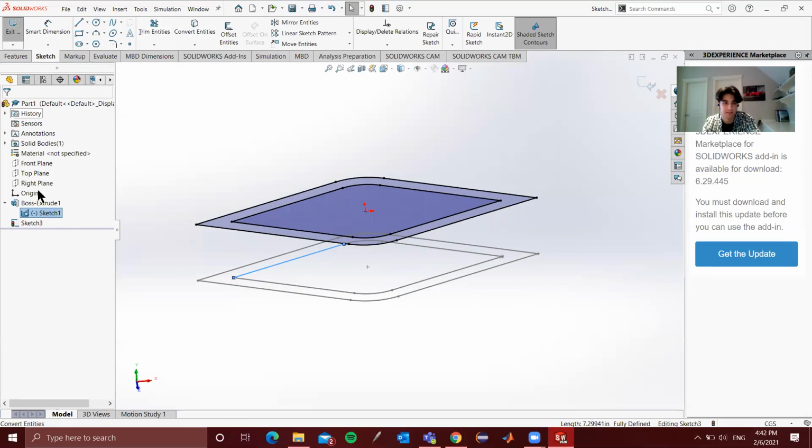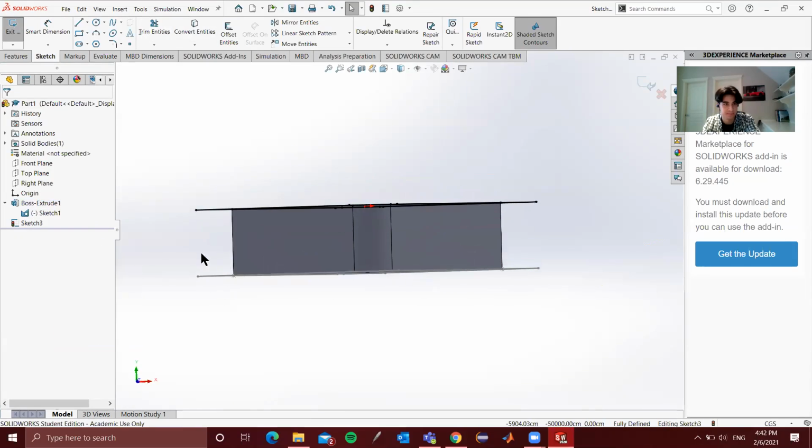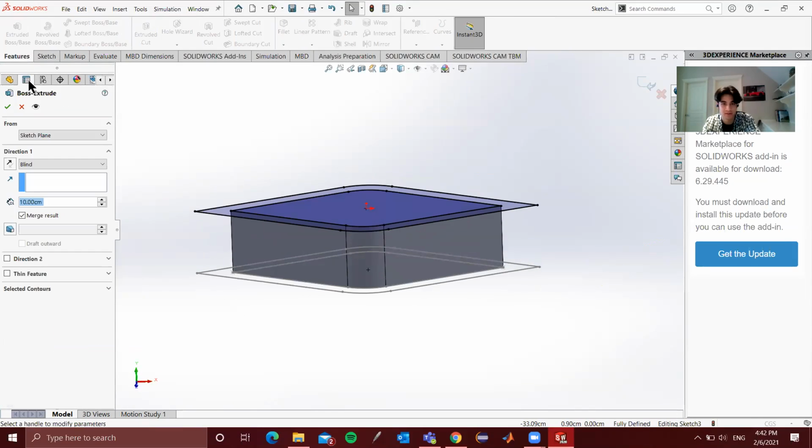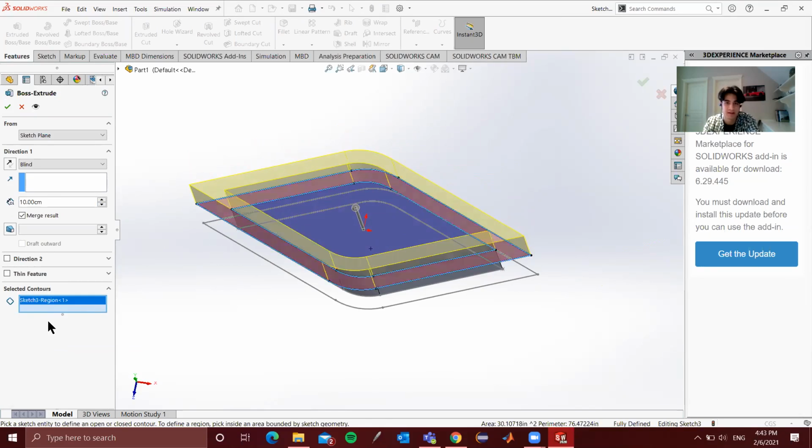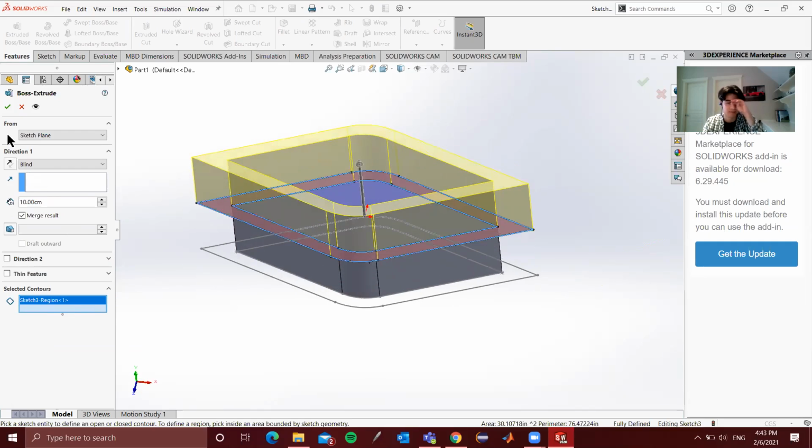So I'm just going to keep this, and I'm going to make that extrusion that we made before visible. And we're going to extrude the outer edge now. So it's automatically selected that, but if it hasn't, you go into selected contours and you click on this box, and it'll allow you to select something. So let's say this is going to be 2 centimeters.